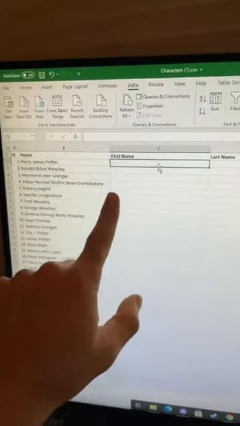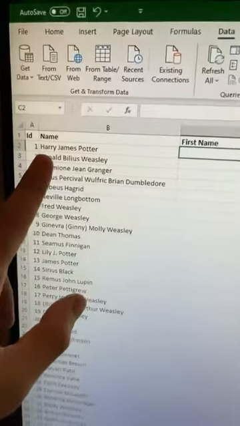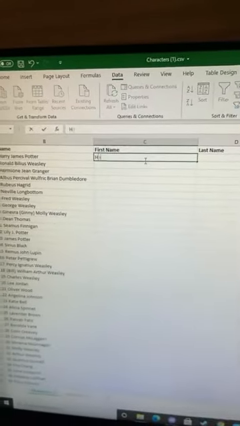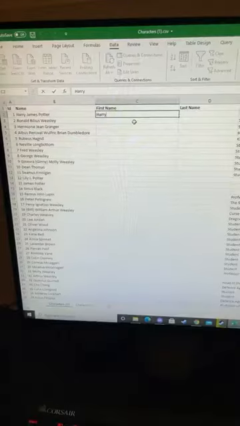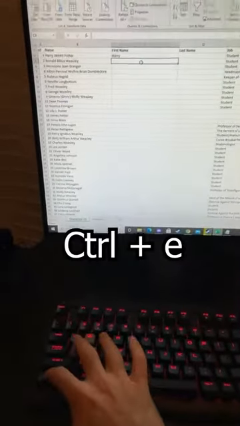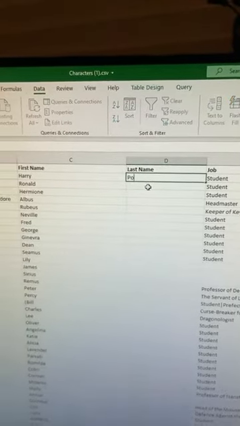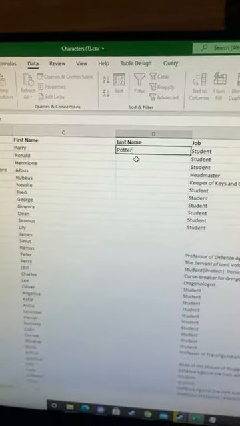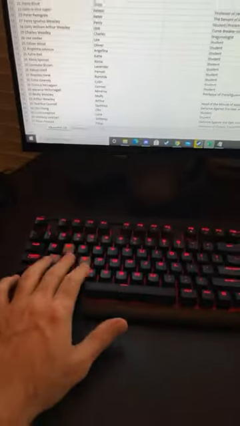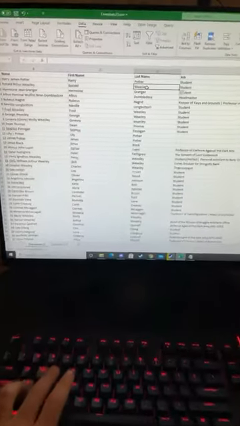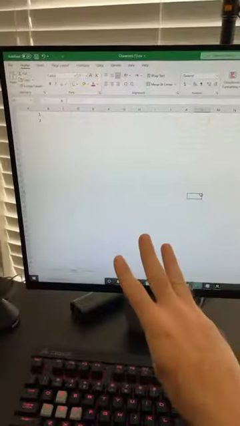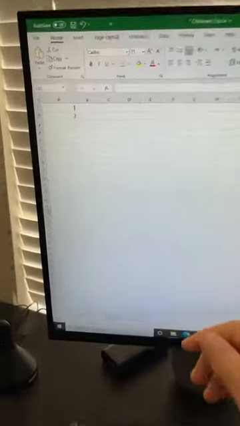All right, for the first name, all we have to do is find the first name on the first row. It's Harry, so let's type that in. And then all you have to do is click on the cell below it and then come to your keyboard and hit Control and E, and it'll auto-fill all of that. And then we just do the same thing for the last name. Type in the name, click on the cell, and hit Control and E. Magic.